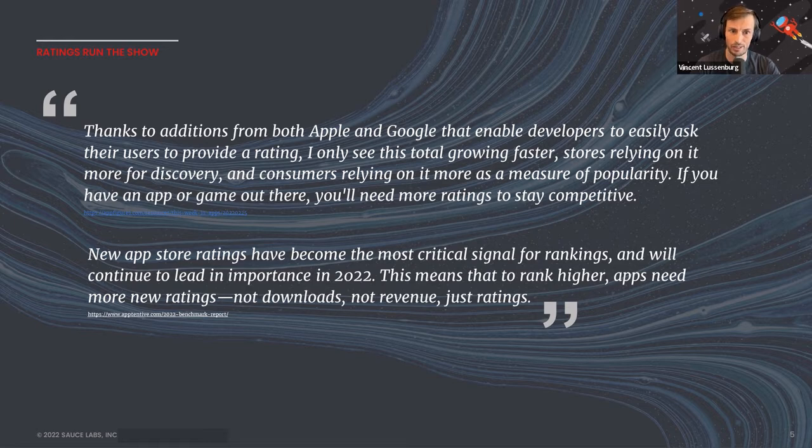So that's a large focus there, and not just more ratings, but high quality ratings, 5-star ratings, 4-star ratings, and stuff like that as well. Again, from App Figures. Another quote from Apptentive: "New App Store ratings have become the most critical signal for rankings and will continue to lead in importance in 2022. This means that to rank higher, apps need more new ratings, not downloads, not revenues, just ratings."